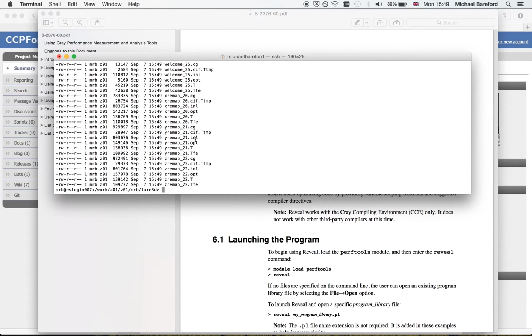and see that we have a number of files for every source code file. You saw when it compiled that we were compiling X-remap and Y-remap and so on. So each of these files basically contains a different set of analysis of the source code. Right, so we can run Reveal.